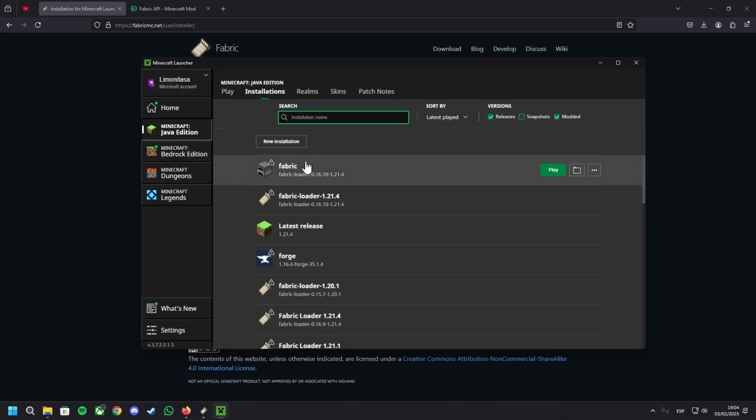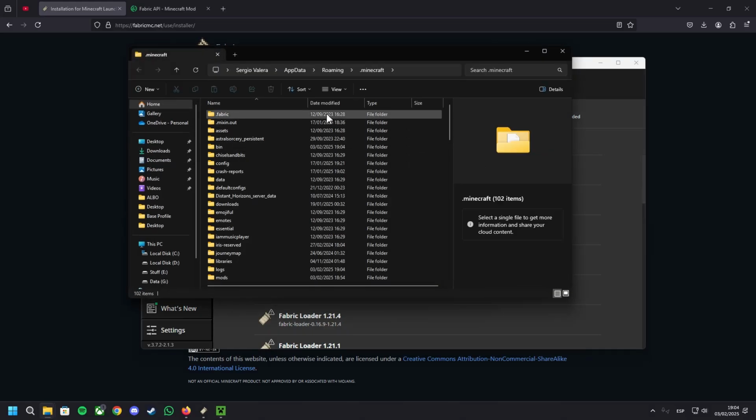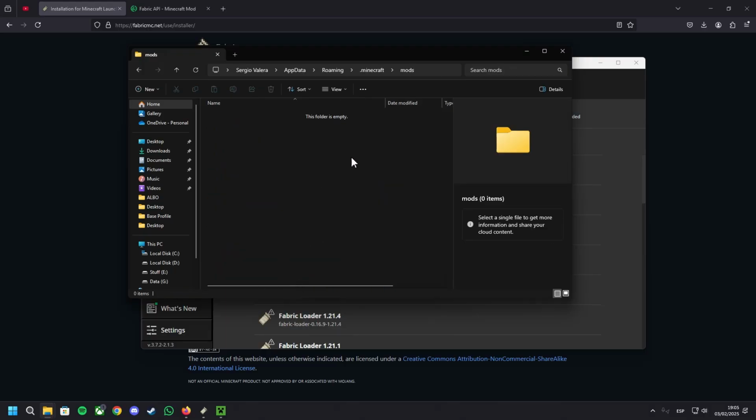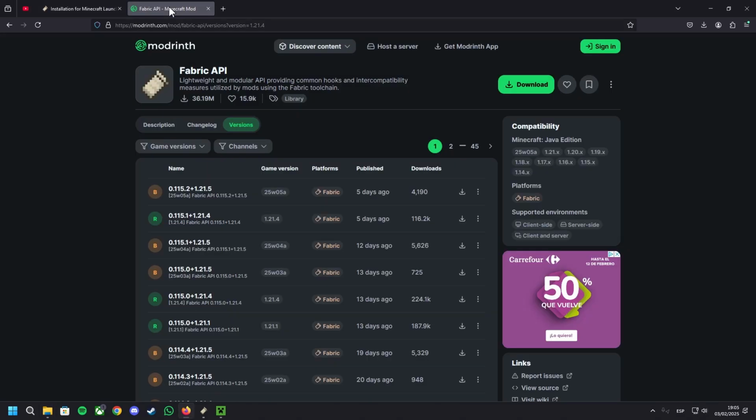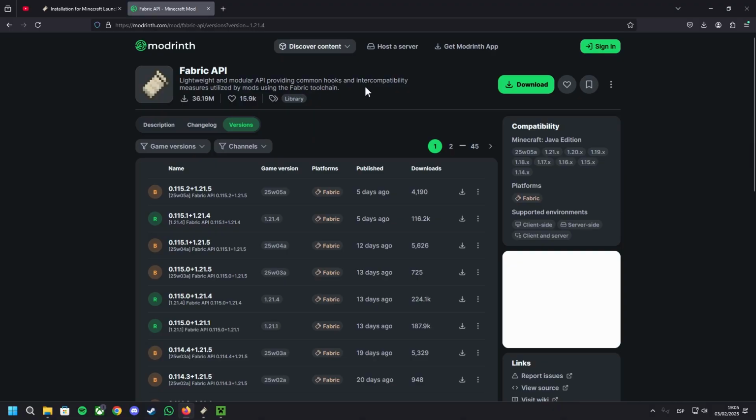You go here to installations, and now you click here to open the folder for Minecraft. And now we here find this mods folder. We'll just open this, and now we have to go to the second link that you can find in the description. We need to download now the Fabric API. This will be needed for any mod you want to install, so this is pretty necessary.